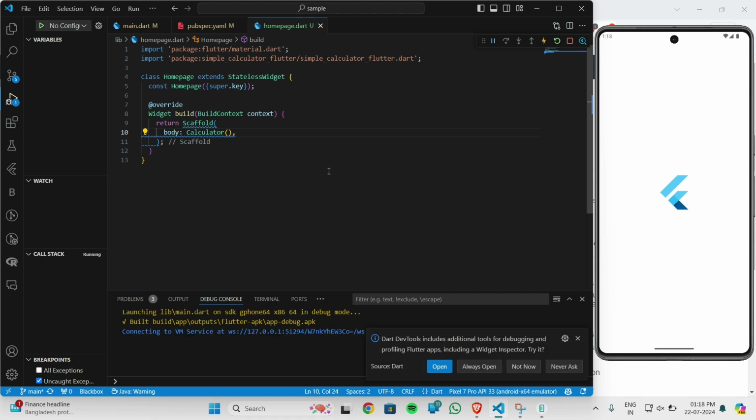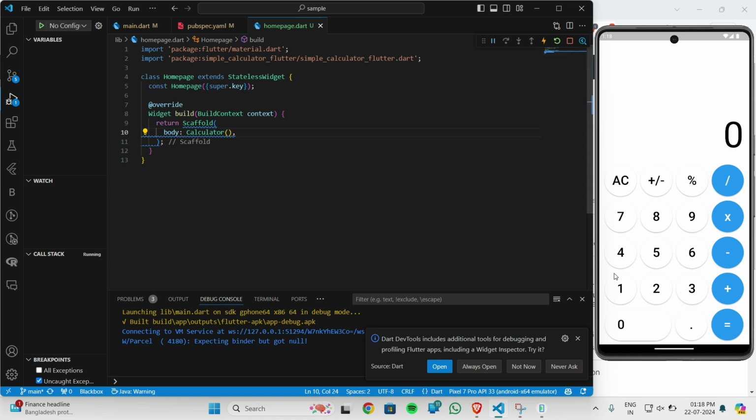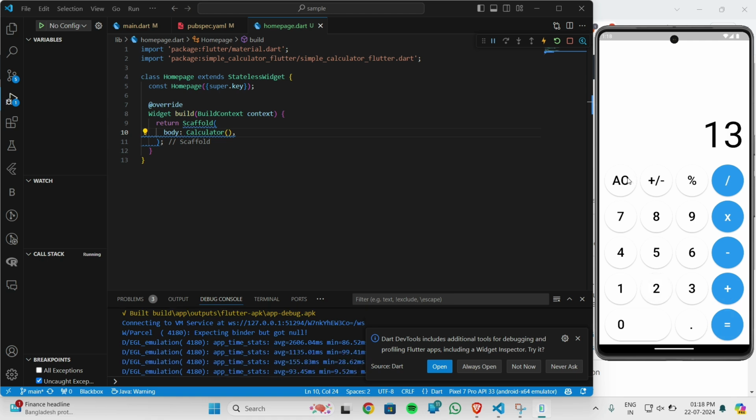Let's wait for that to open. Takes some time. Let's just wait. Yeah, you can see that the calculator has been running fine. Yeah, let's now just test it. 11 plus 2 equal to 13. Yeah, it's working fine.